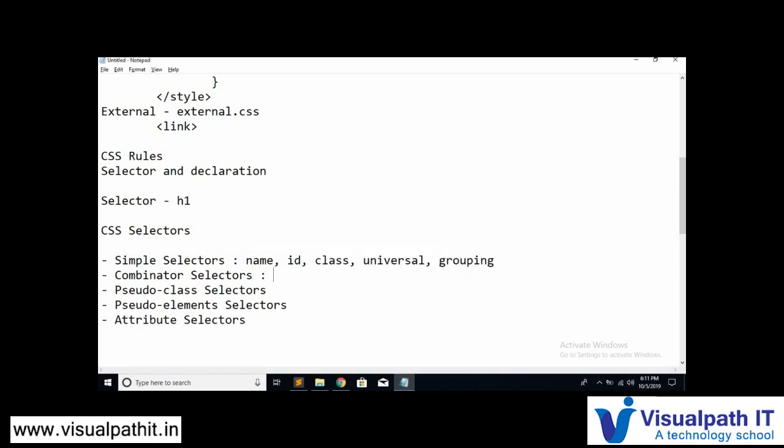When we go for the combinator selectors, it selects elements based on the specific relationship between them. And the third one is the pseudo class selectors. This selects elements based on a certain state. And the fourth one is the pseudo elements selector. This selects and styles a part of an element. And the last one is the attribute selector. It selects elements based on the attribute or attribute value.